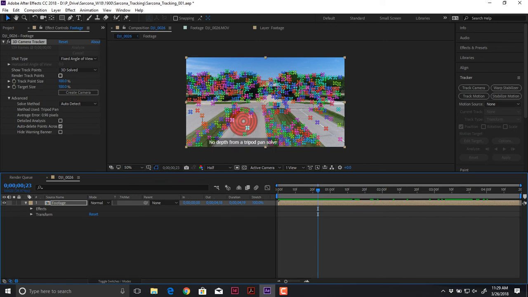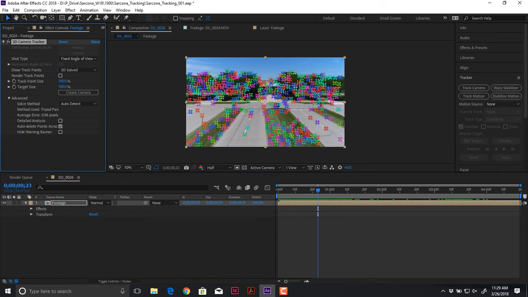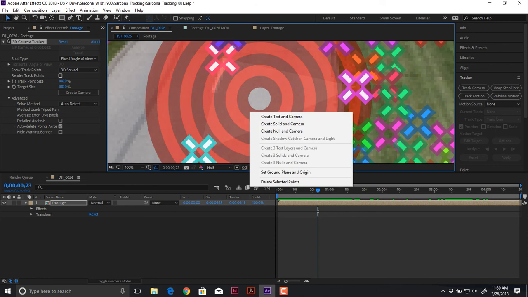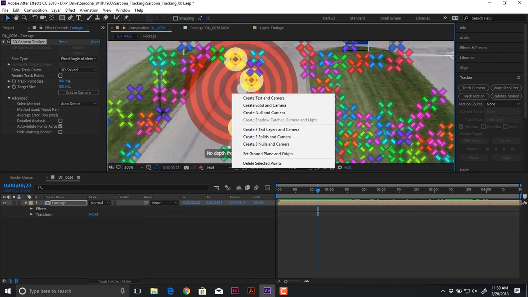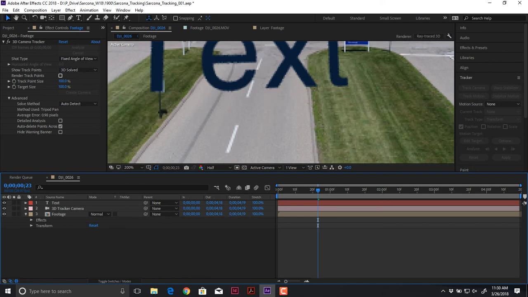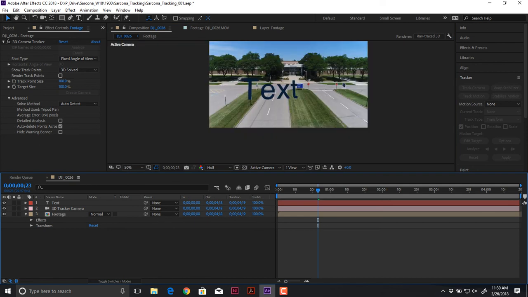So here's how this works: I have the camera tracker selected. All of these points seem like they're good. They may not be, but we'll find out. I'm going to find a spot that I want to put something. So let's say that I want to put a piece of text right there in the street, so it just pops up out of the street, whatever. I'm going to right click, and then I'm going to say create text and camera. There it goes. So I click off, and then there's a piece of text here.